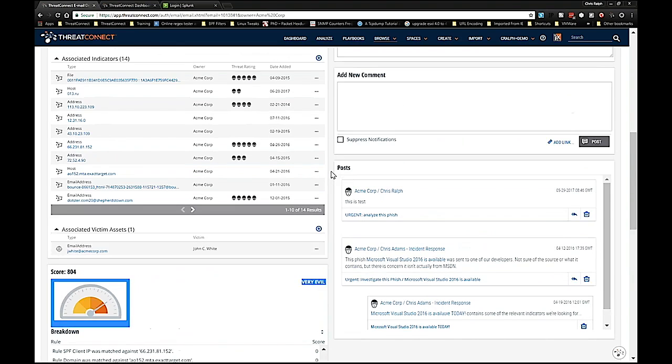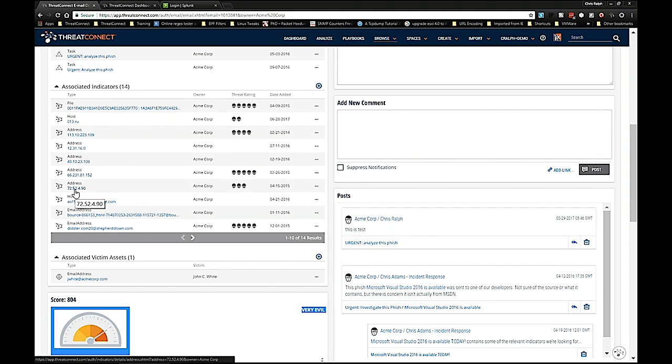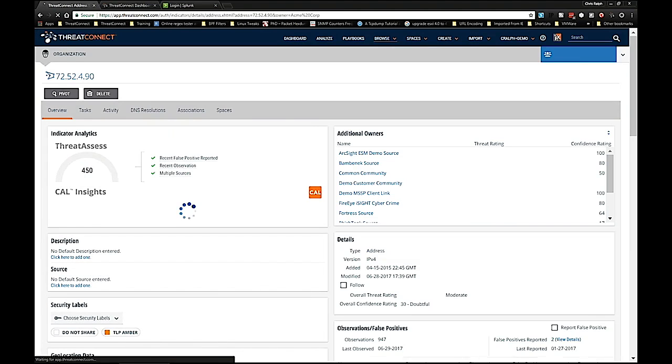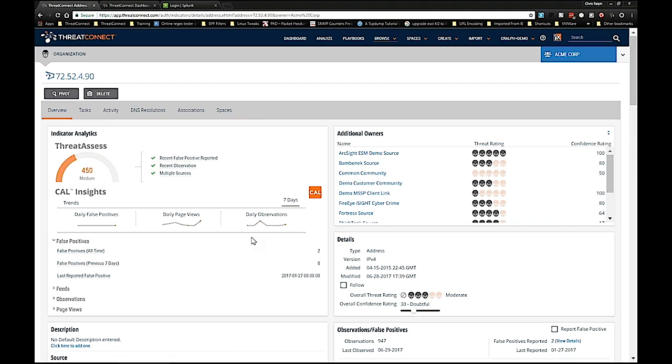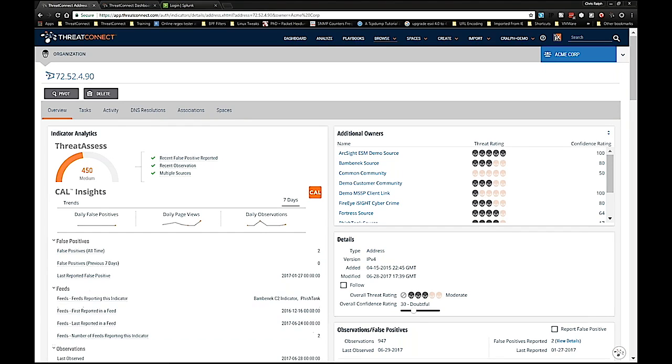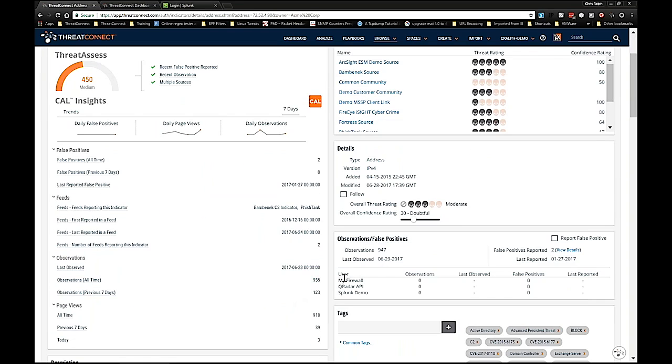So I'm interested in this, and I start getting interested in some of the artifacts. So here is an IP address that we highlighted previously. And this is where we start to see that crowdsourced intelligence in play. That crowdsourced intelligence gives us the ability to provide context outside of our organization. It's not been observed in my organization. It's not been marked as a false positive. But I can see it's been marked as a false positive twice. And when was the last time?